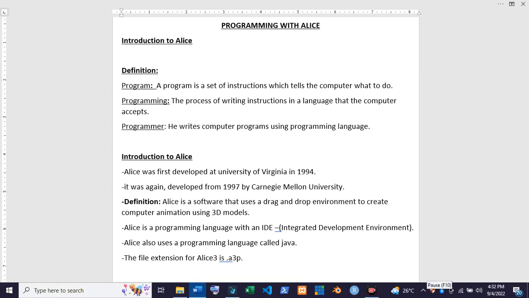Welcome to the Alice3 program. Before we get to Alice3 properly, I would like us to briefly look at programming with Alice. It's an introductory part to Alice, so we would like to know what programming and a programmer are. We'll look at some definitions here.